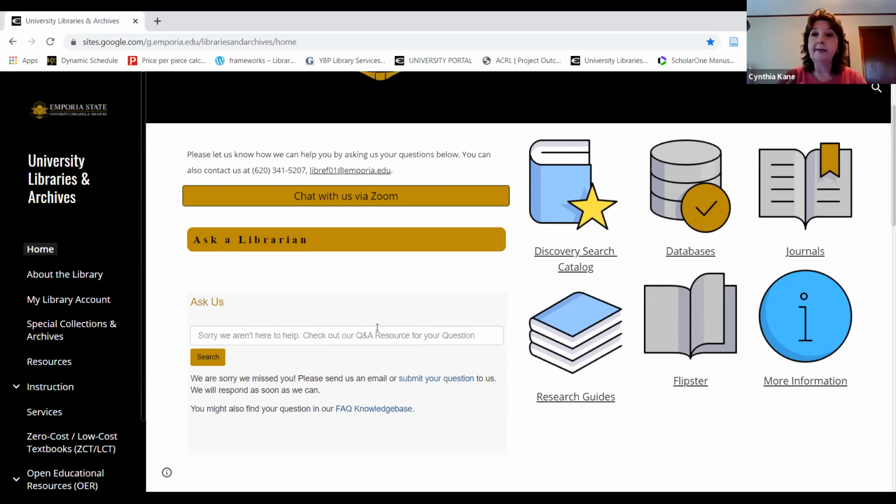Do you have access to this article? Do you have access to this book as an ebook? Things like that. The chat feature probably isn't going to be the best way to get answers to in-depth research questions because that can be a little bit difficult when you're chatting back and forth. So use the chat feature if you have a very quick question. If you have something that's a little bit more in-depth for your SLIM class, contact me. We'll email, we'll set up an appointment, and we'll get you all taken care of.